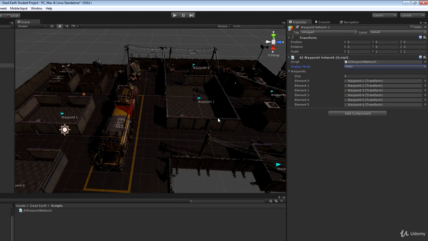So just like we added a display mode member to our AI waypoint network, I'm going to do the same thing with the start and end waypoint indices. I'm going to make them integer members of the actual AI waypoint network, not the editor script, and that way that data will once again be serialized along with each object, and each object will remember how we set it.